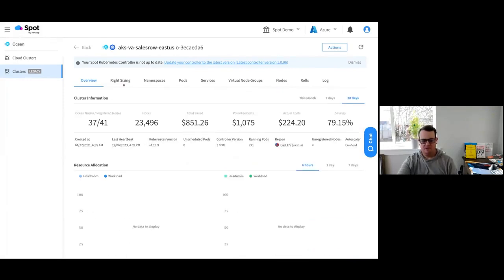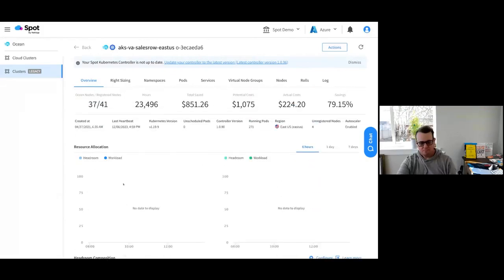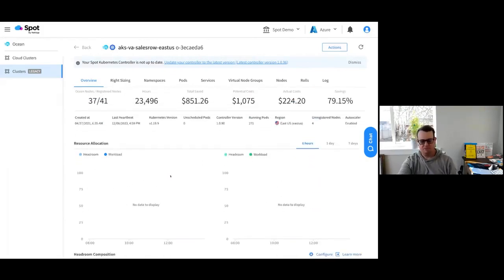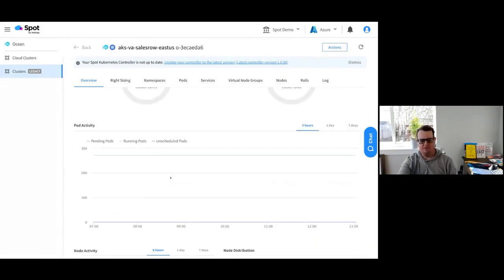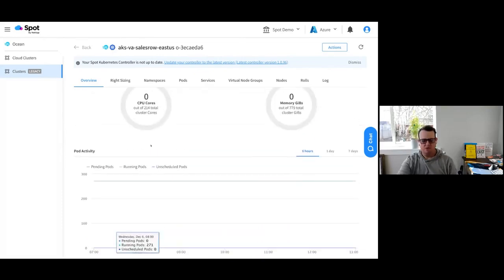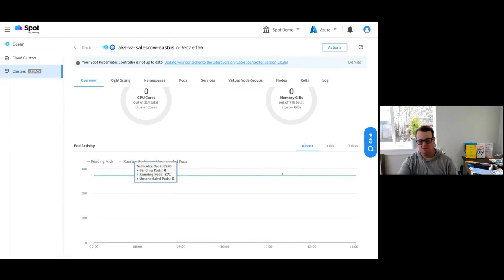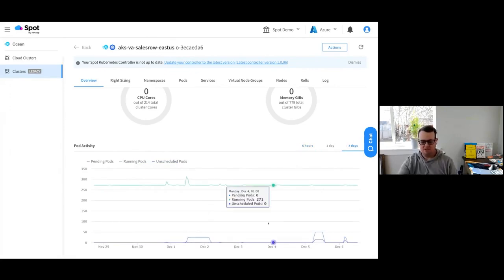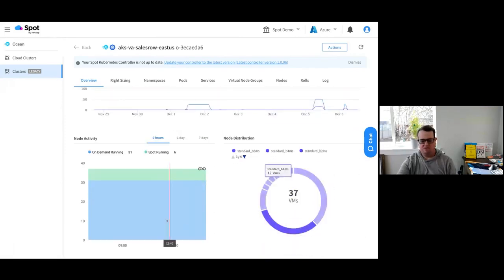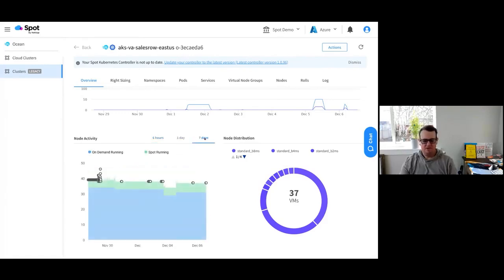And this allows us to go in and look at the environment. We don't have headroom configured on this cluster because we allow Ocean to manage it. But if I did have headroom requirements, you would see those here, which means I could reserve my cores, my memory, my pods. I have 271 pods running right now with 0 pending and 0 unscheduled. If I blast that out to 7 days, you can see here how that runs and what's been unscheduled. And you can see here I'm running 31 instances currently on demand and running 6 spot instances. If I hit my 7-day blowout, you can see how that changes and how it moves around.